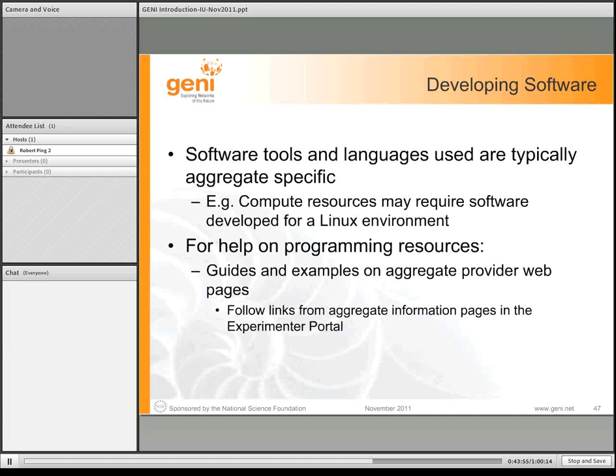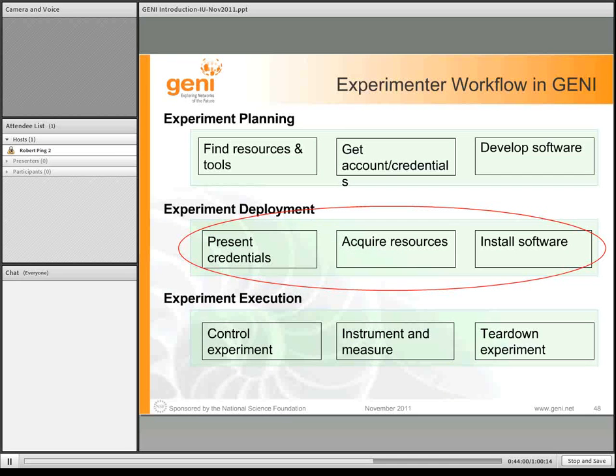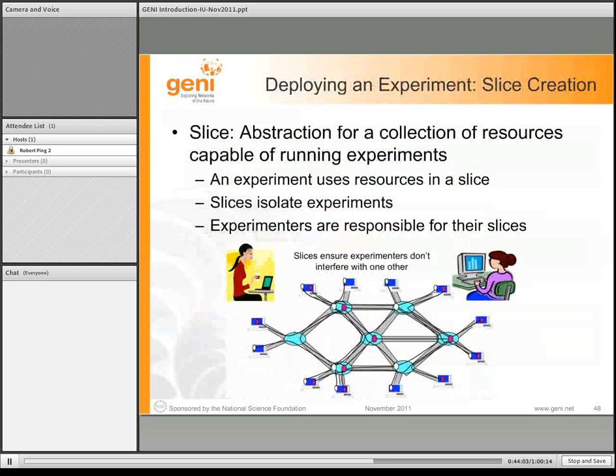Once you develop your software, you want to deploy the experiment. And as I mentioned earlier, all GENI experiments live within a slice. A slice is kind of a container. So experiments live within a slice, and someone is responsible for this slice.